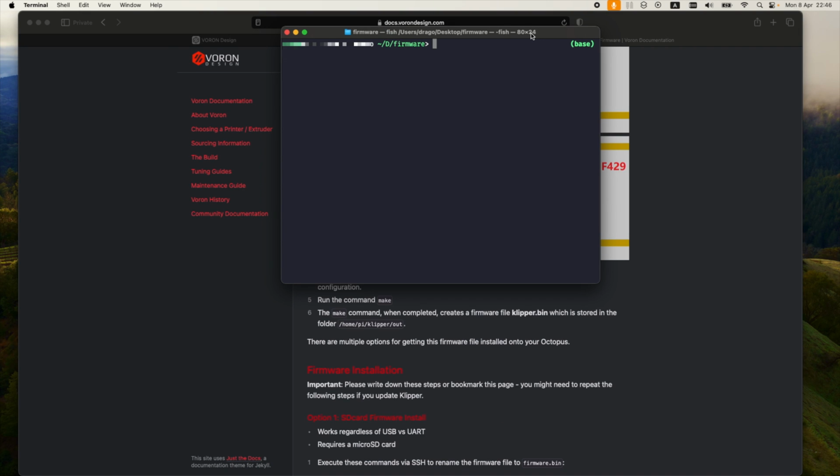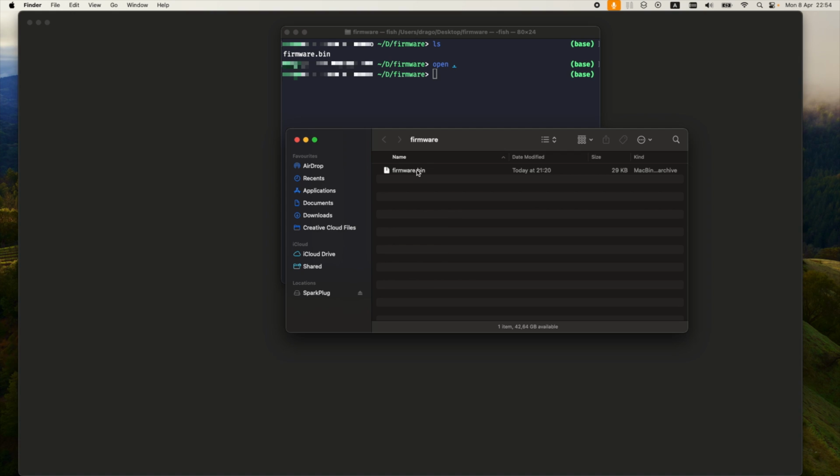Now I'm ready to copy the firmware file to the SD card of the microcontroller. So I'll just open the location of the file and drag it to the SD card. After this is done, all I have to do is insert the SD card in the microcontroller board and power up the printer. That's it for now.